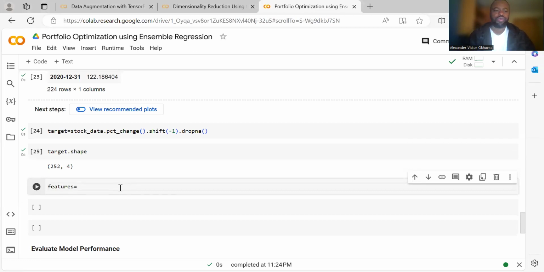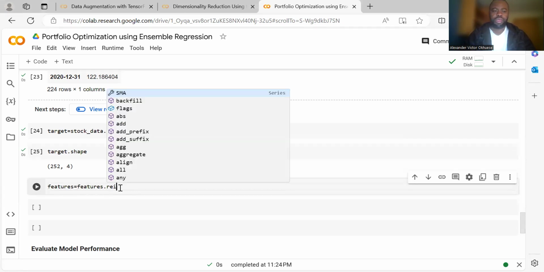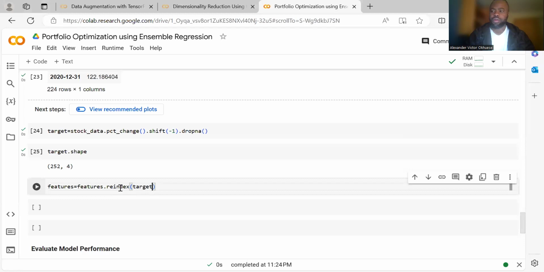In order to make sure that they have the same number of samples, we have to make features equals to features dot reindex, then target dot index. So what we are trying to do now is re-index our feature data set to make sure it has the same length.